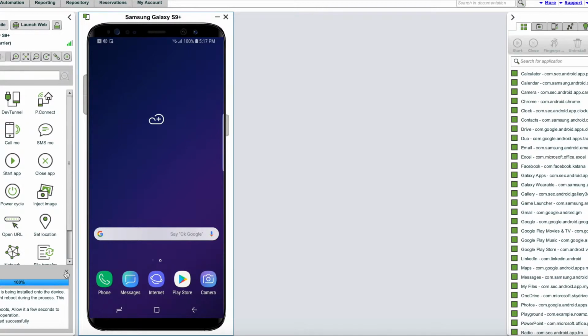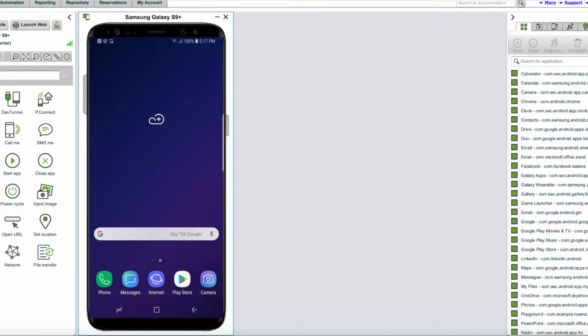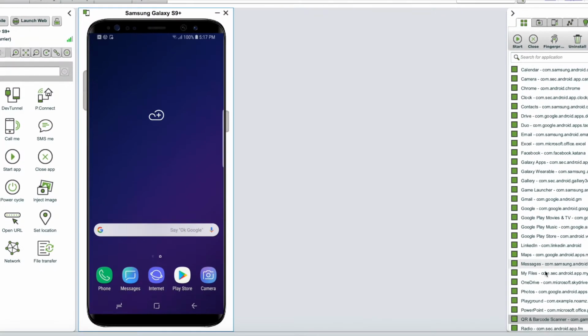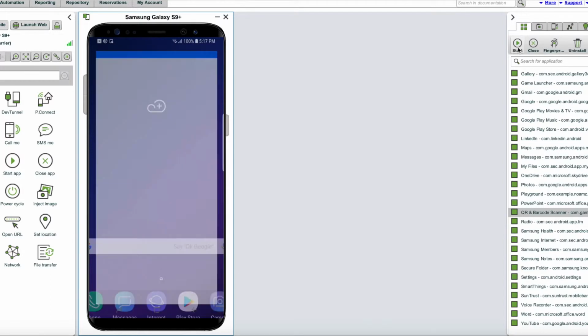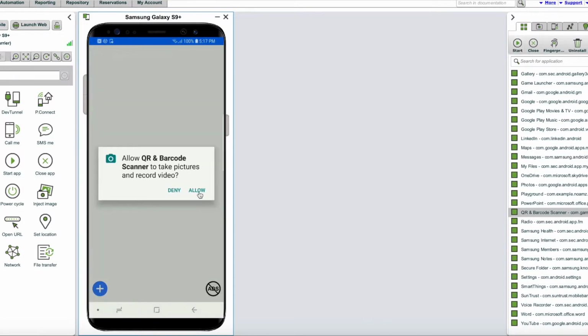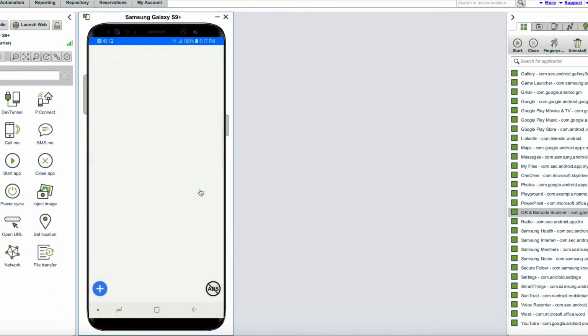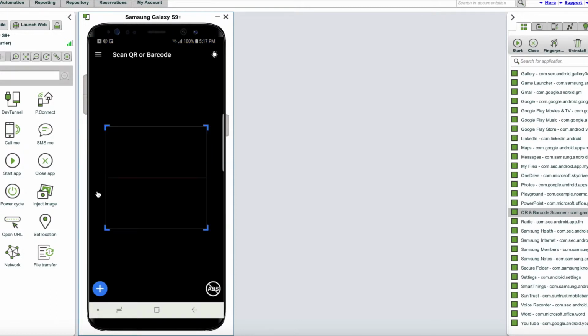So the application is installed. We need to see it on the right. It's here. QR and barcode scan, start the application, allow QR and barcode scanner to take pictures and record videos, and now we need to inject our image.